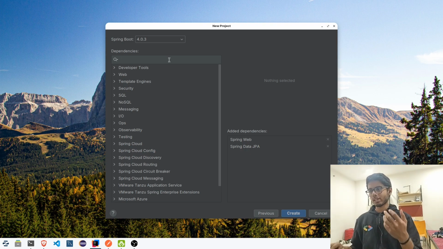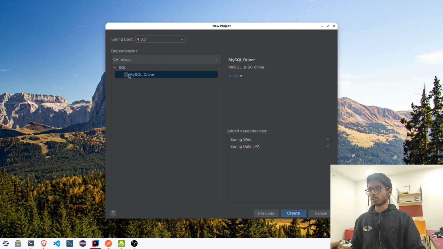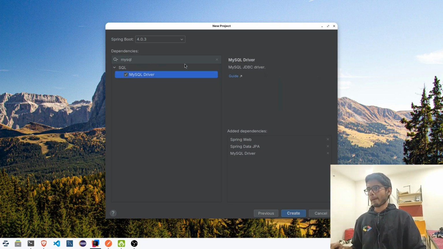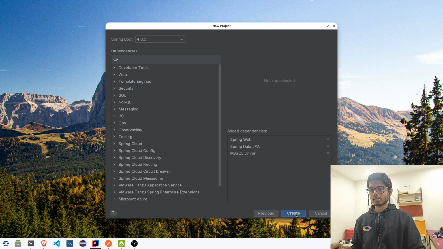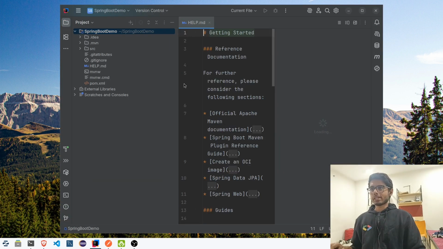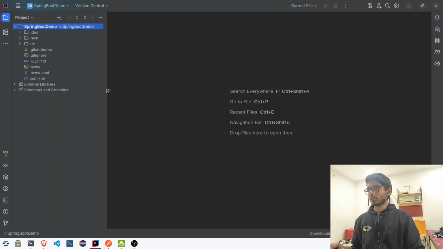You can choose any kind of database that you want, but in our case, we will be using MySQL. So we are using MySQL. Let's say we are using Postgres, so download the Postgres driver. We'll be using this and nothing else, and then create. So that got created, and now we have a project over here.